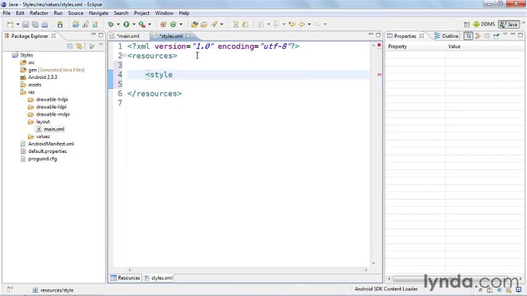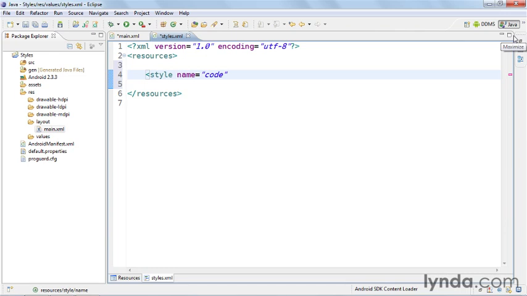So I'll create a style, and the first thing we need to do is to give it a name, which we're going to be able to reference throughout our project. I'm just going to call it code. Now, in most cases, you're going to want to extend an already existing style. And in this case, since we're dealing with a text view, we basically want to extend the default properties of a text view. That way we inherit everything from the default, and we can just override the ones that we want. So to do that, we set the parent property.